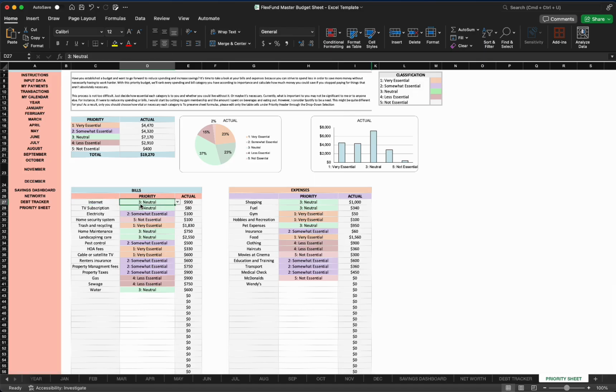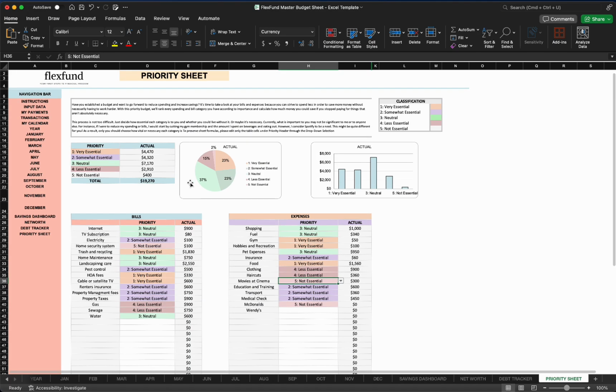And then the priority sheet, it's a nice little bonus to keep track. Internet, that's neutral. I would say everybody needs internet, so we put that on neutral. Your HOA fees, you can't really live in the house without paying it, so it's very essential. Something not essential is home security system. That's debatable, but I would put it as not essential. And gym, of course, very essential. And movies at the cinema, you can go without it. So that keeps track of your life together, and you're able to see where you can cut your money and where you can rebudget everything.